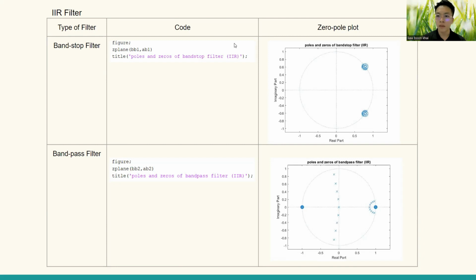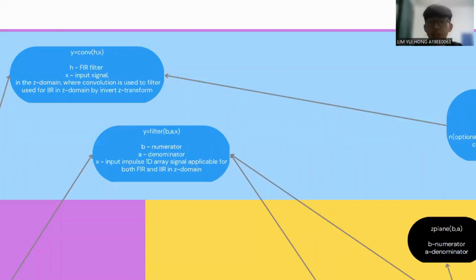Thank you. The three expressions and functions mentioned serve the purpose of implementing a digital filter. The expression y = conv(h, x) represents the convolution of two signals, h and x, where h is the impulse response of the filter and x is the input signal. y represents the filter output signal. The purpose of the expression is to apply the filter defined by h to the input signal x. Convolution is used as a method of filtering in the Z domain.